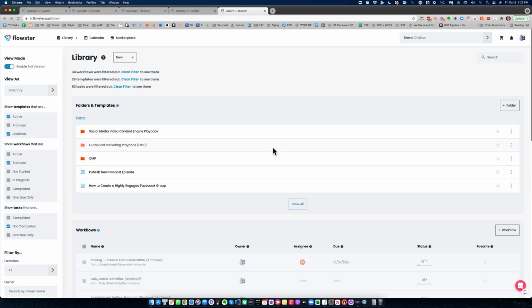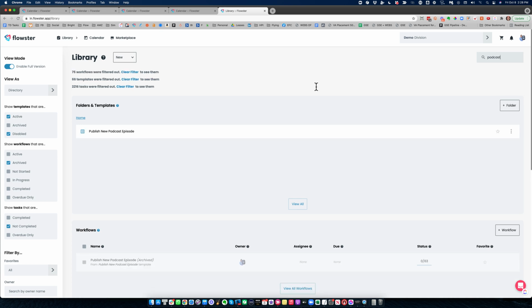From this particular view, if you're looking for something, you can either browse for it. So let's say you wanted to dive into the outbound marketing playbook, you wanted to build the outbound engine, etc. Or you can simply go back to your home screen if you don't feel like browsing. And if you were looking for something to do with a podcast, type in the keyword podcast, and a template is now available for you to click on.